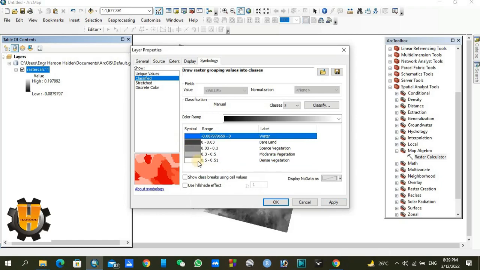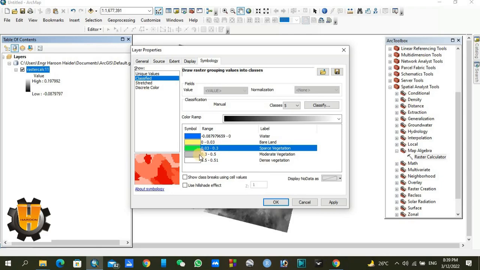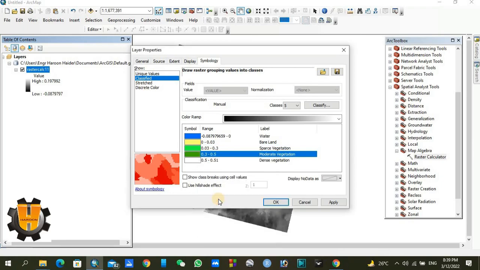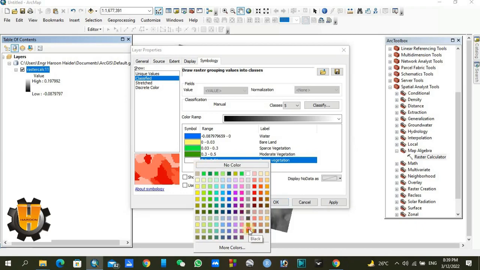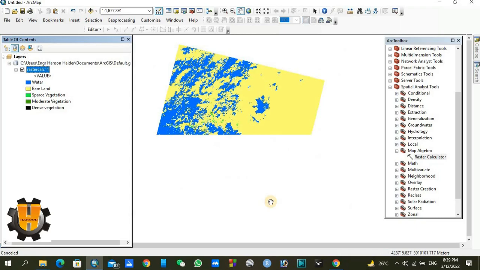So choose a color for water, for bare land, for sparse vegetation you can use this one, moderate vegetation a little bit darker, you can use maybe this one, and for denser vegetation you can use the black color or something like that. So just apply and OK.